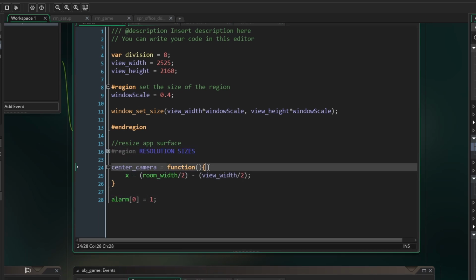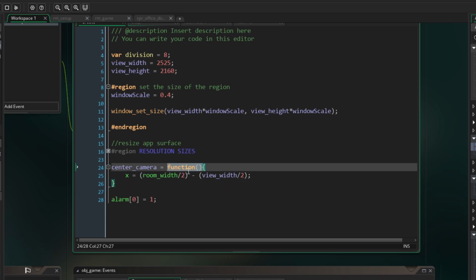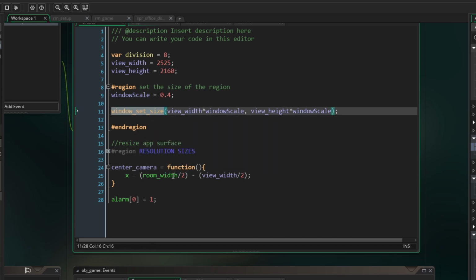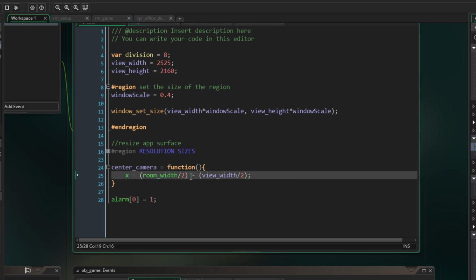Now, what we're going to do here is a really cool thing that you can do in GameMaker Studio. You can set up what's called your own function. Like the same way that these are functions, this is our own function that we've made. So we're going to write center camera, which will hold our function, and set it equal to function, parentheses, brackets. And we're going to say x is equal to room width divided by 2 minus view width divided by 2.